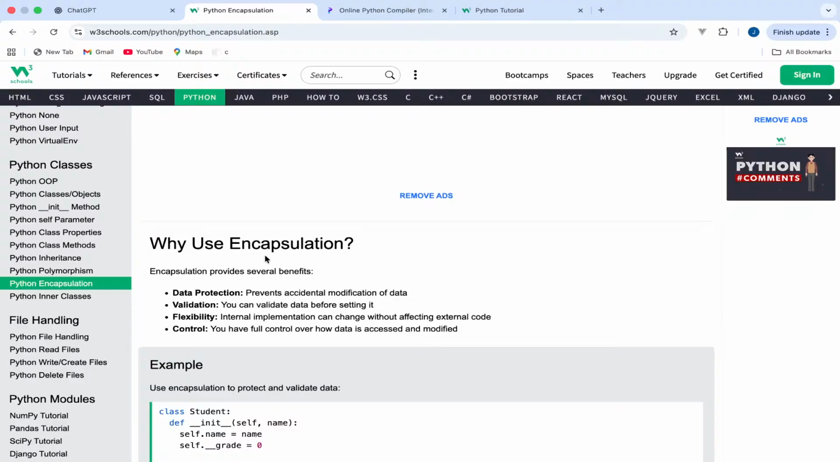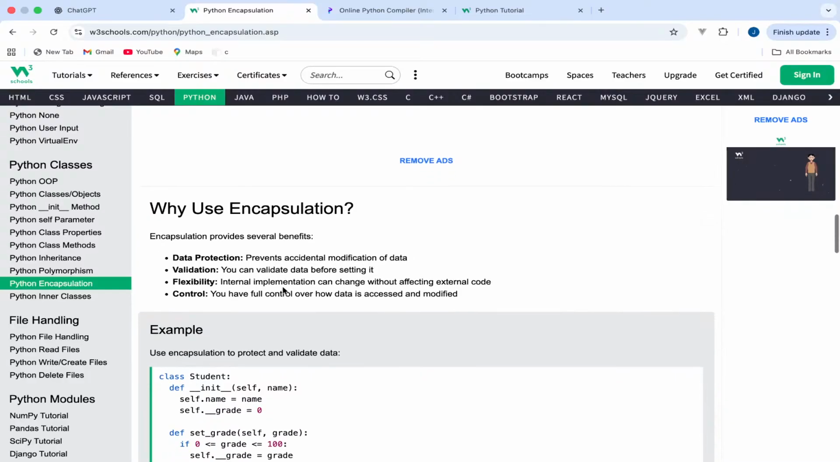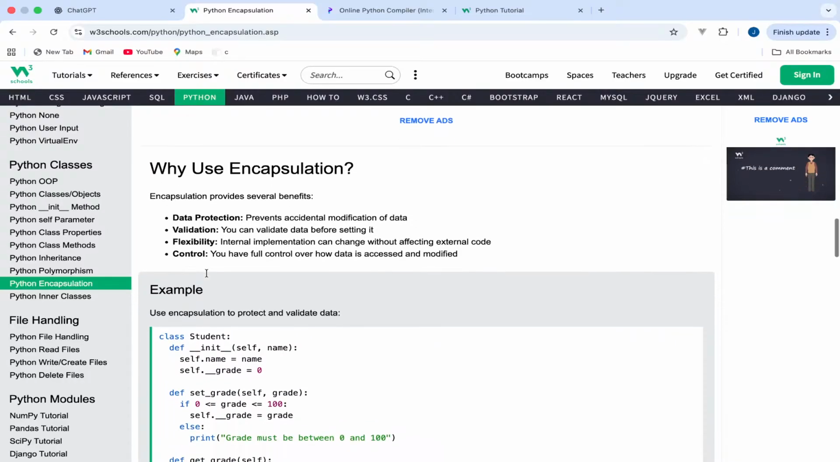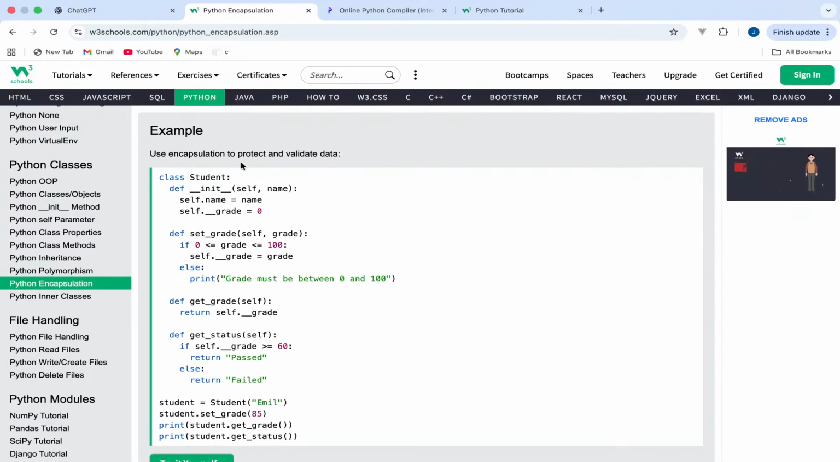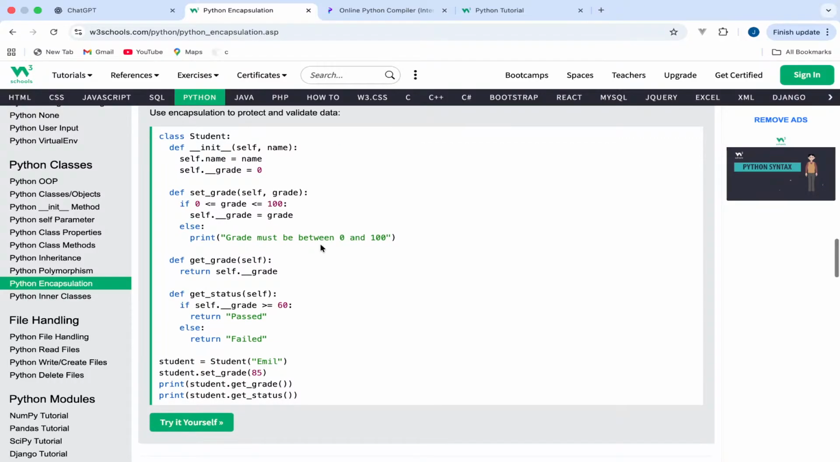Why use encapsulation? Encapsulation provides several benefits. Data protection prevents accidental modification of data. Validation, you can validate data before setting it. And flexibility, internal implementation can change without affecting external code. Control, you have full control over how data is accessed and modified. Use encapsulation to protect and validate data. This is the example.